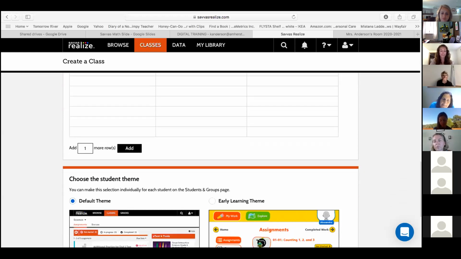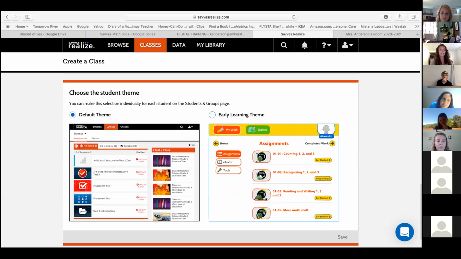And if you would have a student that comes in at a later date, I'll show you how to add that kid as well. And then they're going to ask you to choose a student theme. So when your students log in, this is what they're going to see. The default theme is more geared towards upper elementary, so it looks a lot more complex. It's a lot busier. The early learning theme, which the demo student I made has for us, is more simplistic, very easy to navigate, but you can choose today and decide you want to change it. You can change it later.